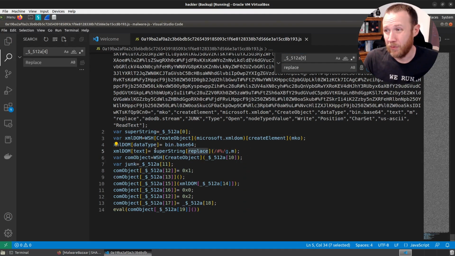Here's another good example where I've got superstring replace, replacing this hash % sign with M. So that's going to take it and make it base64 again. We can probably honestly stop here. We're going to do some stuff, create an object.